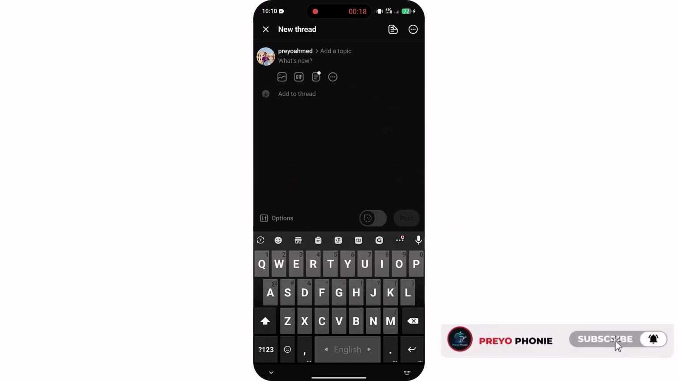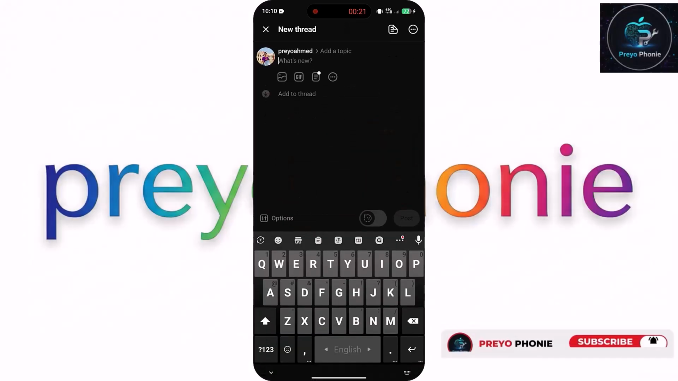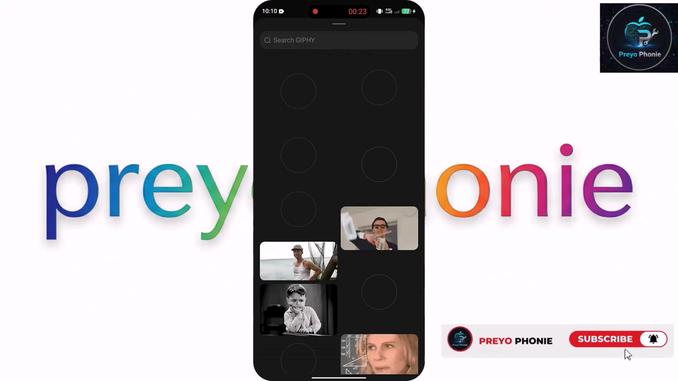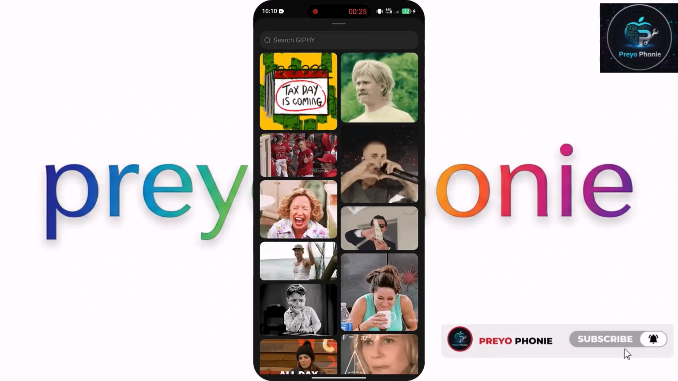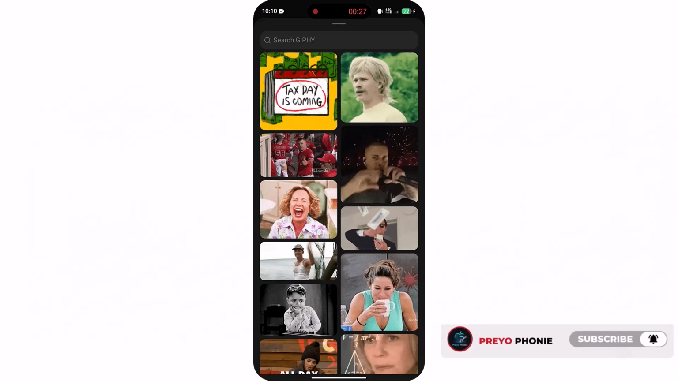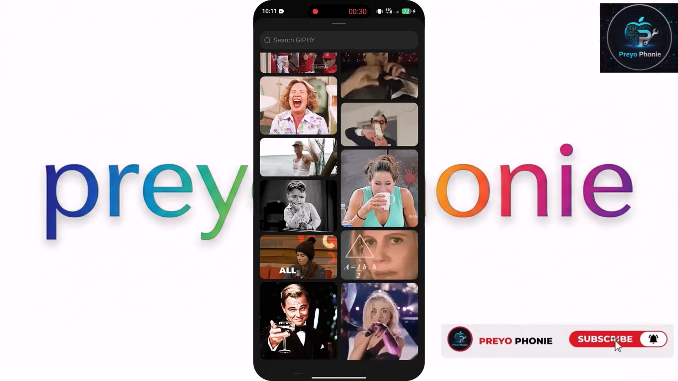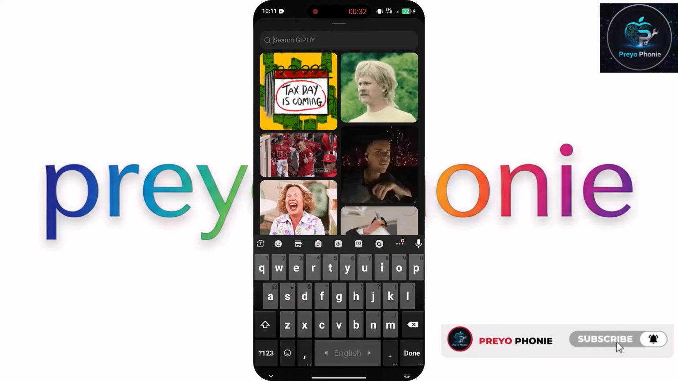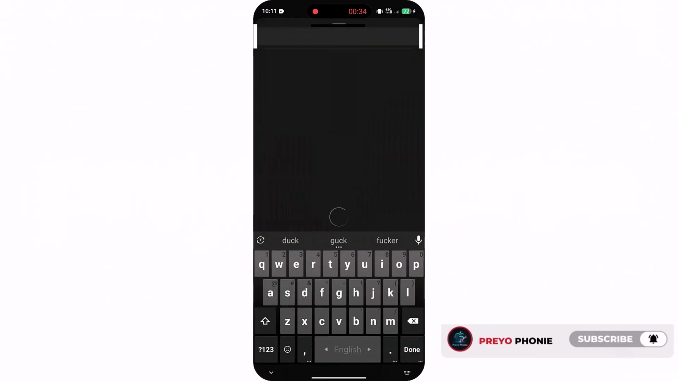Step 2. Tap GIF option. Tap the GIF icon in the post creation screen. This will open the built-in GIF browser instantly. Step 3. Browse or search GIFs. Scroll through featured GIFs or use the search bar. Type keywords to quickly find the perfect GIF.